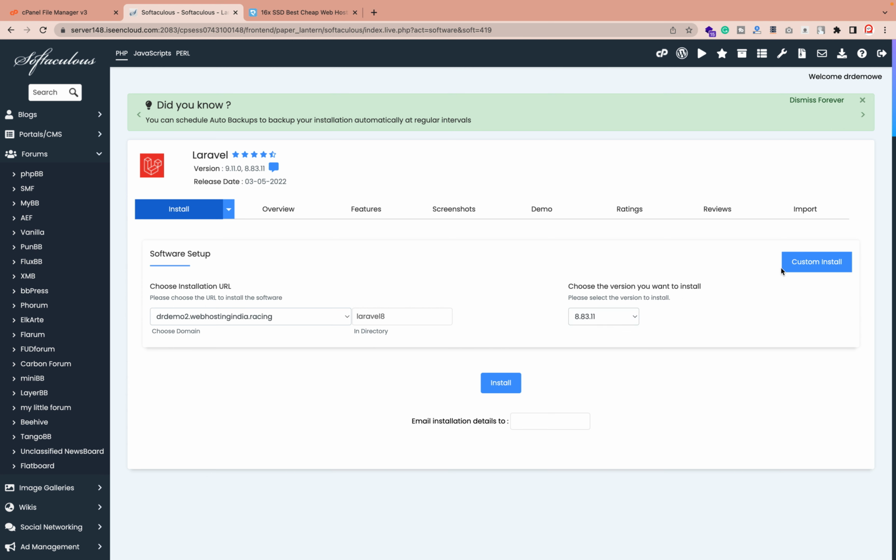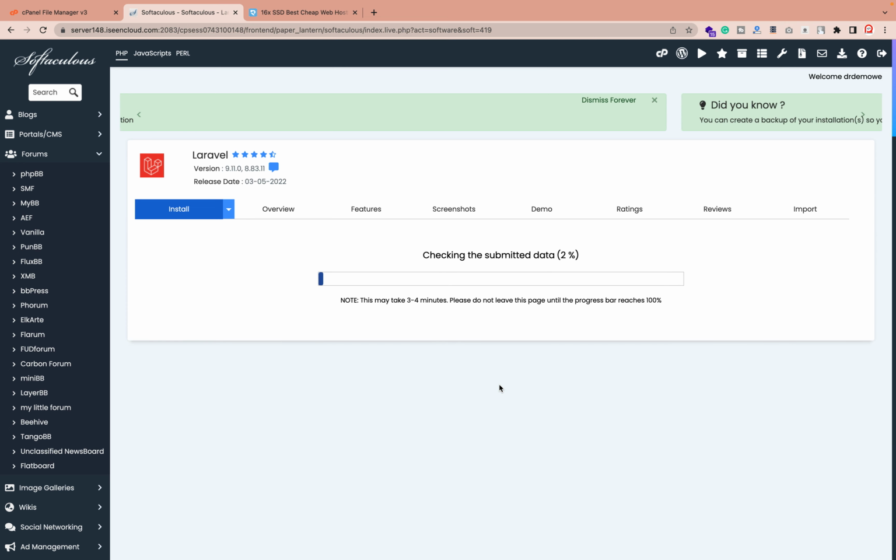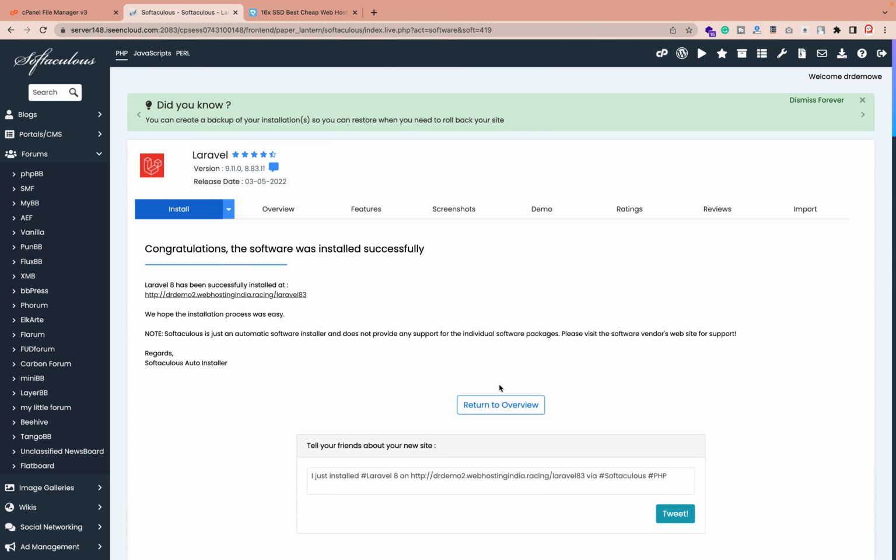So here what we need to do: once I click on Laravel 8.83, just click here on Laravel 8. I'm going to put it in Laravel 83 or something. This will take a little bit of time. So finally this is done, and just click on this link, which is Laravel 83.